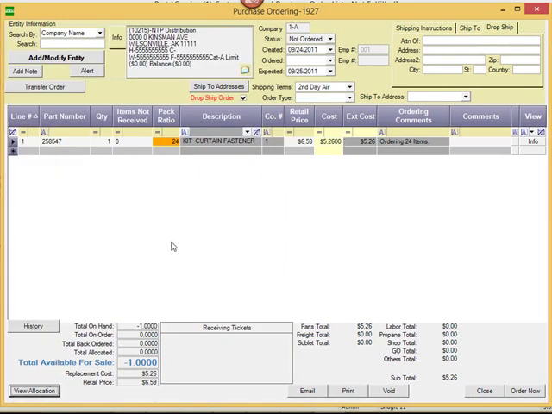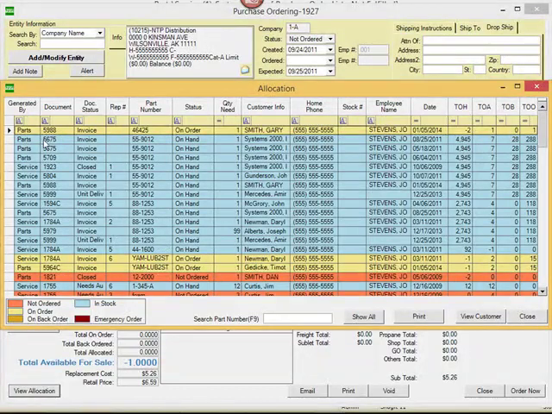The View Allocation button jumps you right to the allocation screen, which shows you when all of these parts come in, they may have already been allocated to a specific customer for a special order, or allocated to the service department to go on to a specific RO for a job.